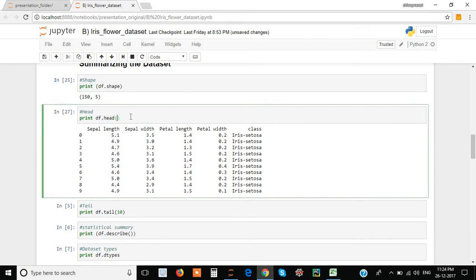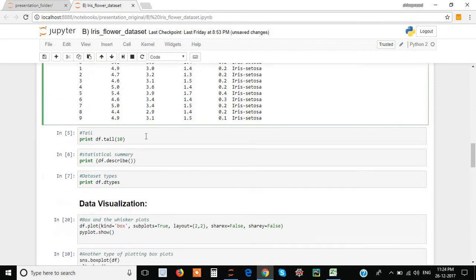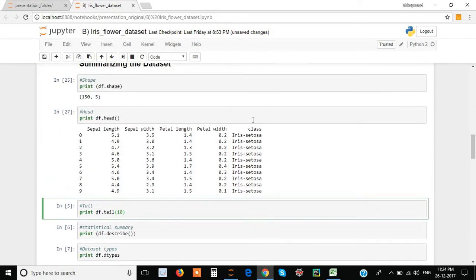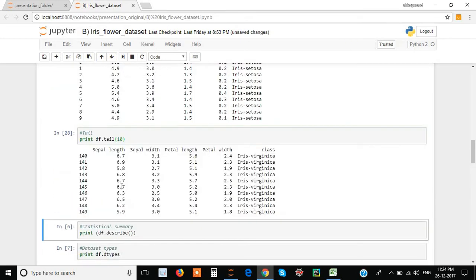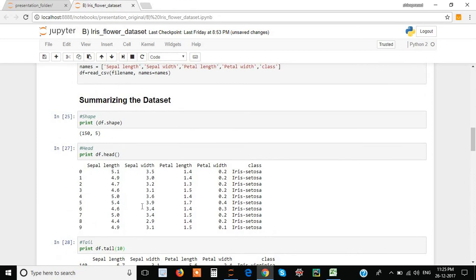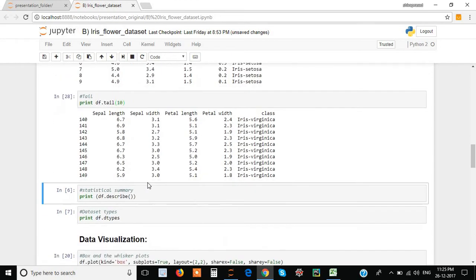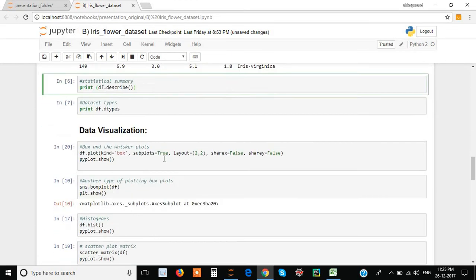Okay. And next will be the tail. As we have seen the head statement, the tail statement is going to work exactly the opposite. Here we are going to see the last 10 rows of the data set, from 140 to 149. So like this we are going to analyze what the data set looks like. Okay, these are the 3 statements. It is very important.